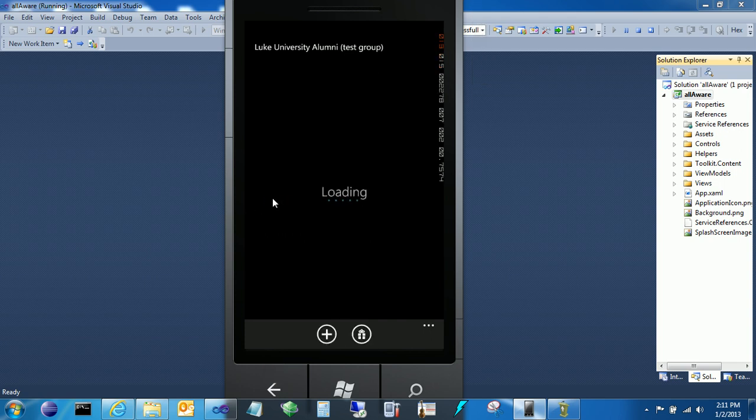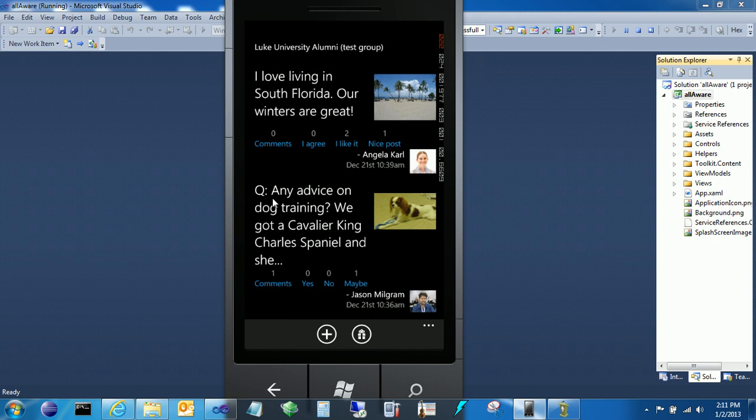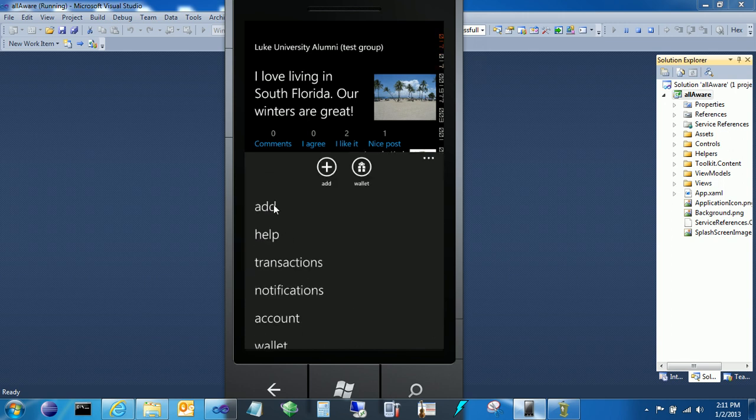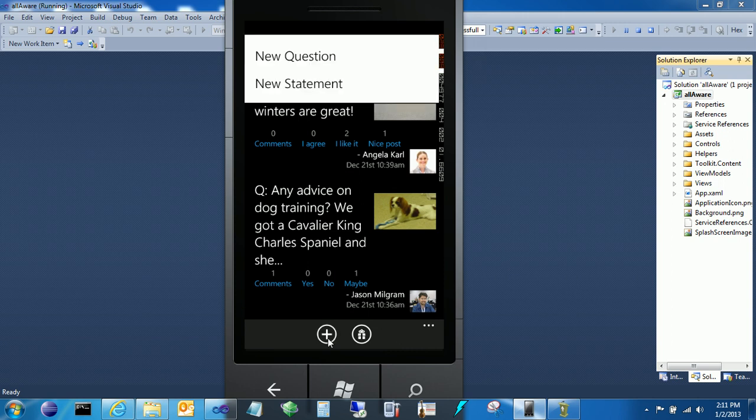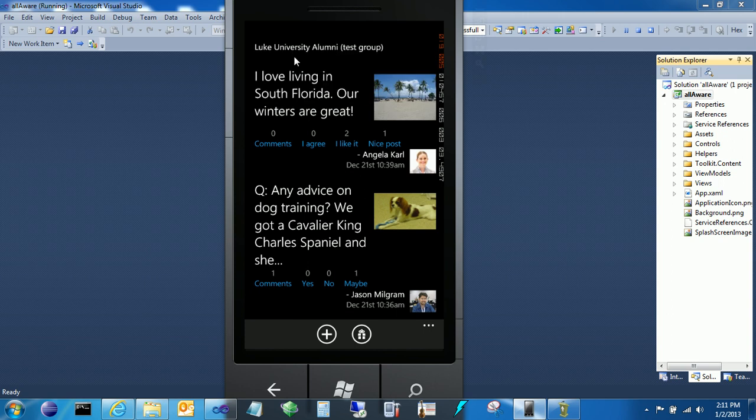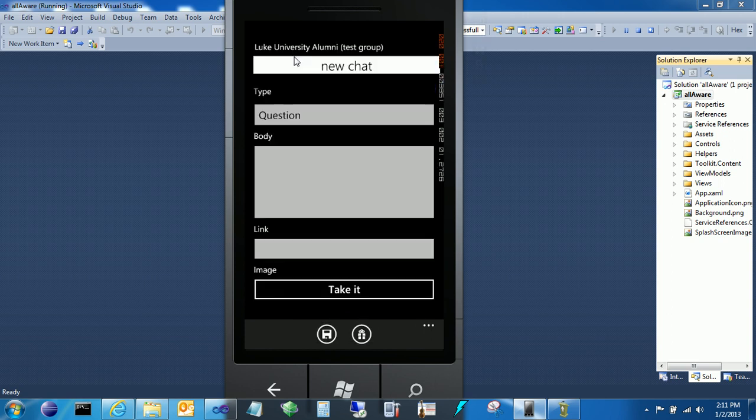Now, chats is the social portion of your private network. Here, members can post messages interacting with the organization and with each other. To participate, just click on the plus sign or add in the menu. And here you can ask a question or you can make a statement. Now, when you do this, it affects the types of quick responses that other members can make, and I'll show you what that means in a moment.